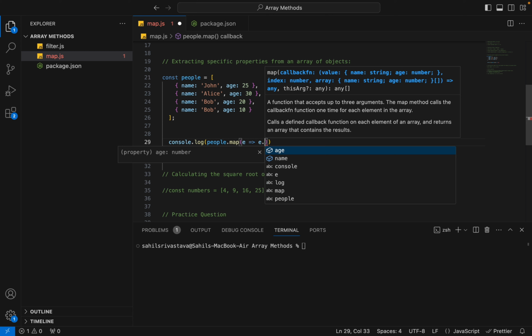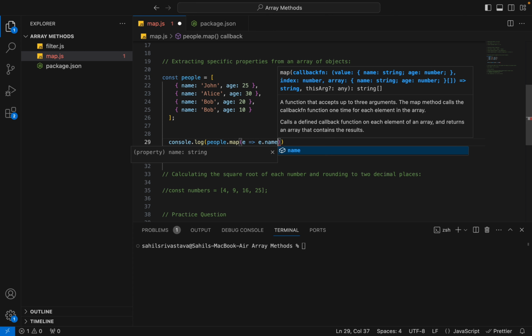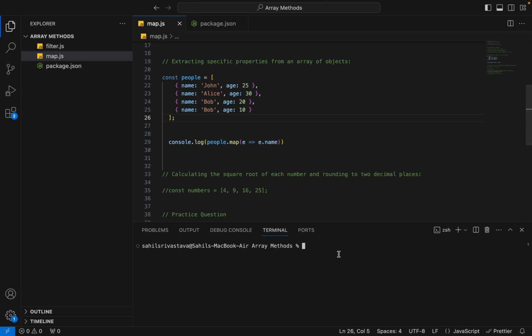Now here we need to specify the key name we want in our response. So e.name. If I print this, what do we get? We get the names. Here you can see we are getting the names like Alice, John, Bob. So all the names were there.